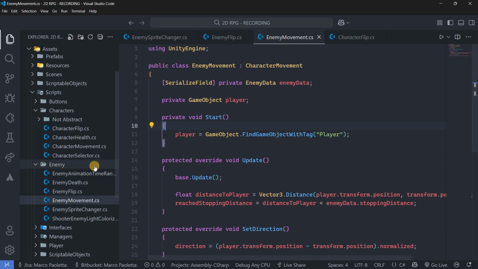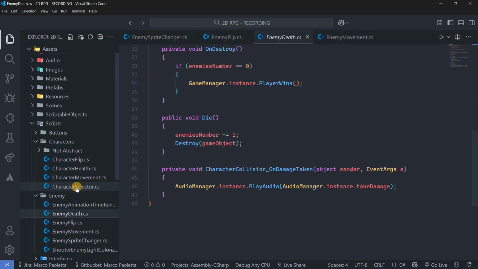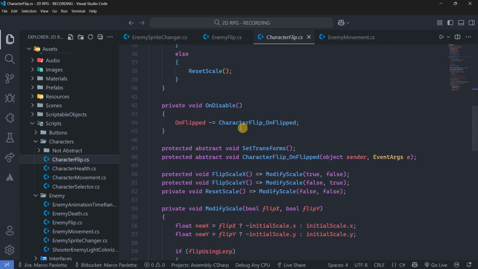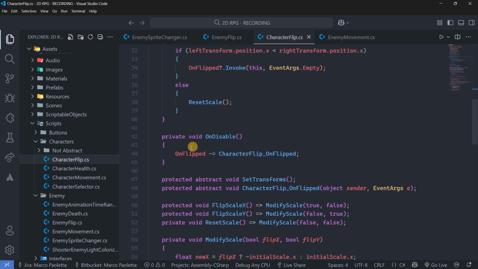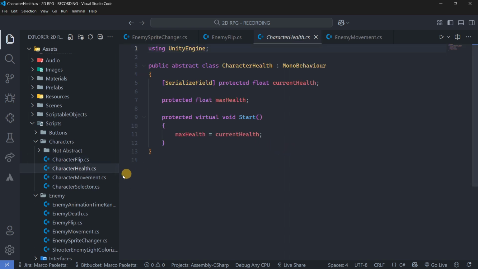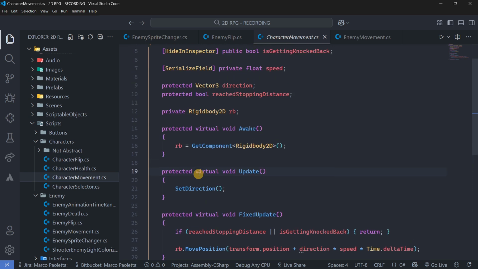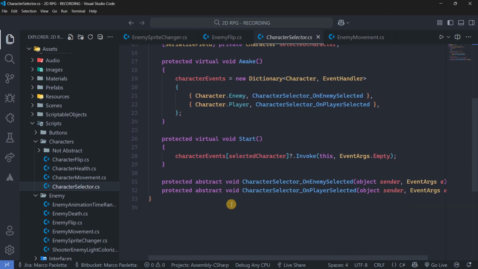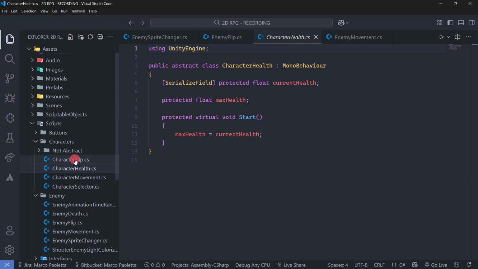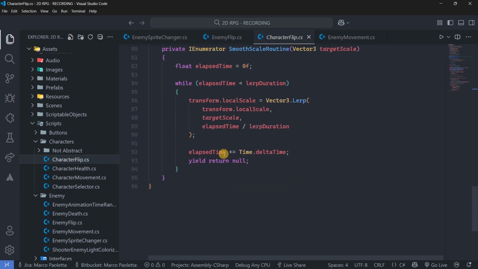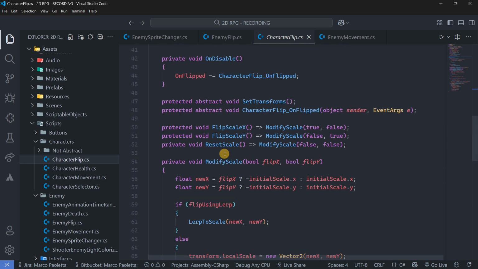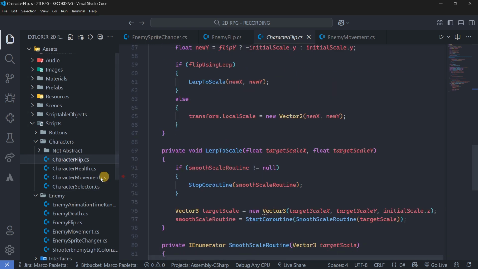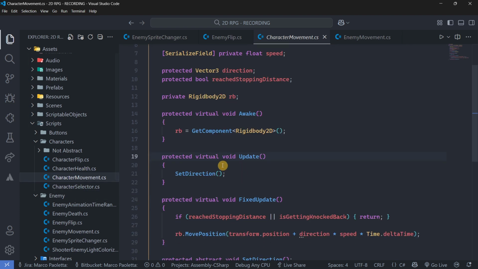Let me look for some kind of abstract class that I may have over here. I believe the character flip is an abstract class. Yes, here we have it. Let me look for maybe a class that is easier to understand. But yes, all of them are going to be maybe complicated. It's going to be a little bit abstract to actually imagine what is going on. It doesn't really matter. I just want you to understand something.